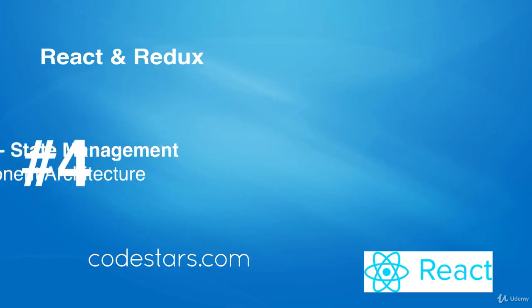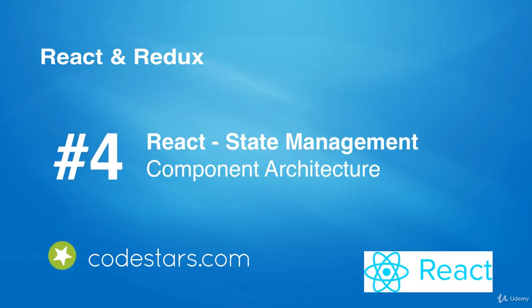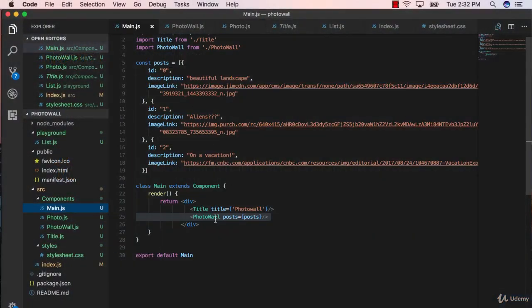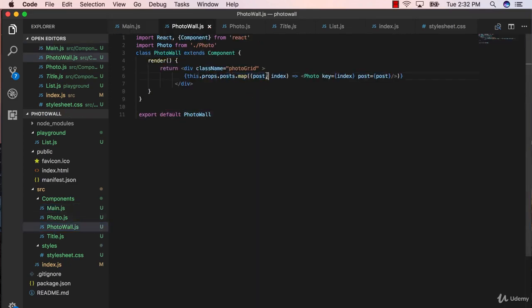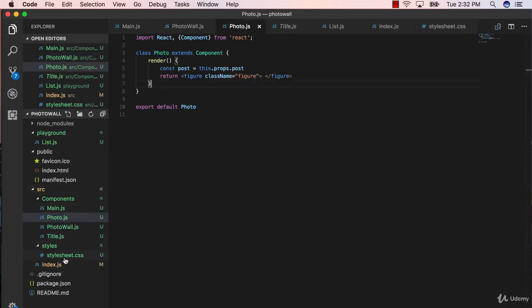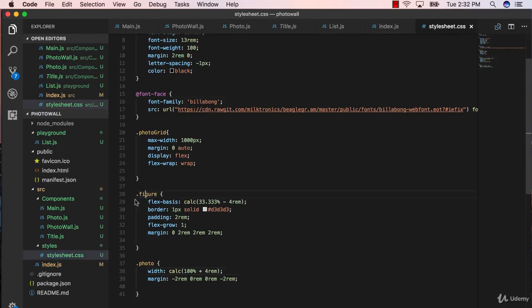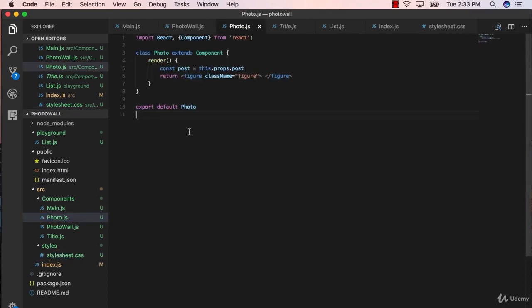In the last video, we set up the basic UI for our photo wall component. The main idea is that inside of main.js, we're creating a photo wall instance, which passes in an array of data, an array of posts. That array of posts is mapped out to render out 3 photo instances. And each photo instance has a figure, and each figure is being modified with CSS by linking it to a class in our style sheet responsible for modifying its UI.